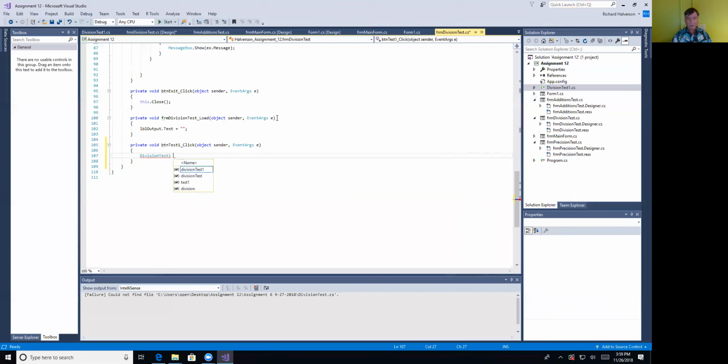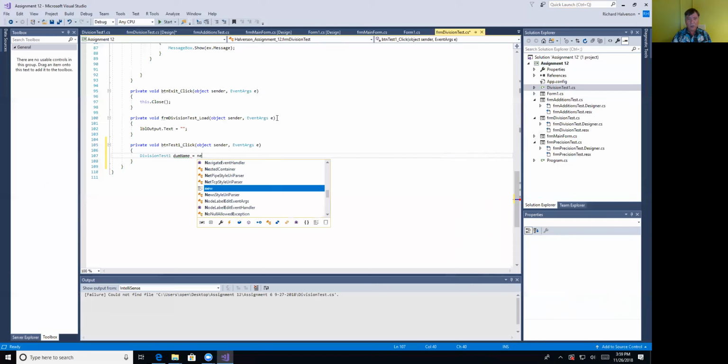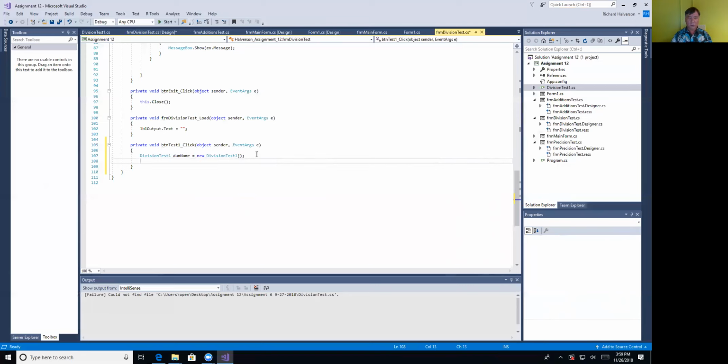So that's the type of this variable, and the name of the variable, I'm going to name it, I don't know, dum name, just because I can't think of any better name. So I'm creating this new variable, and the type of the variable is a division test 1 object, and it's going to be a new division test 1. So here we're using the constructor. Okay, and so now I have this new object that's got all the stuff I need to do the test.